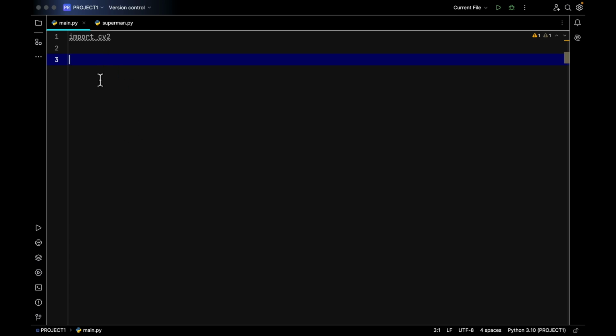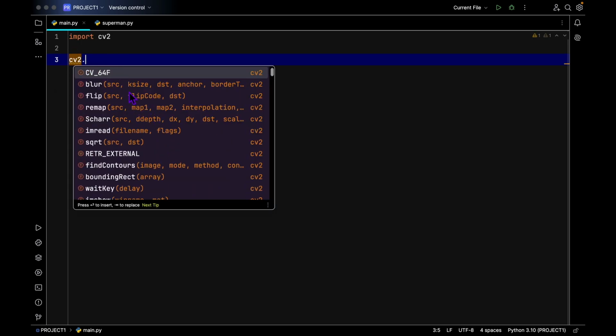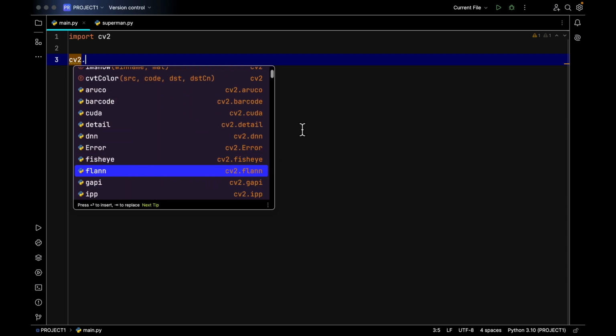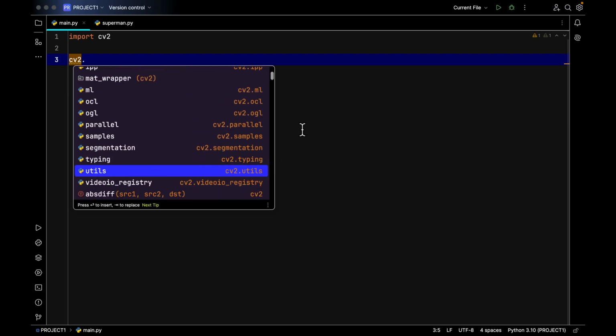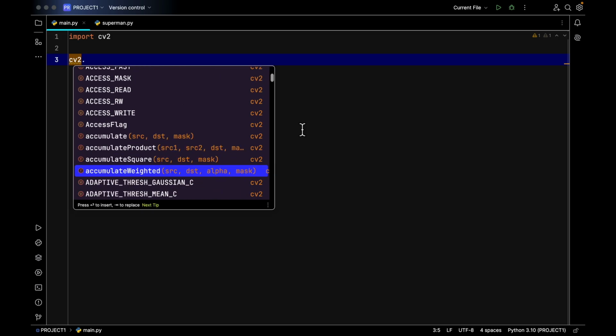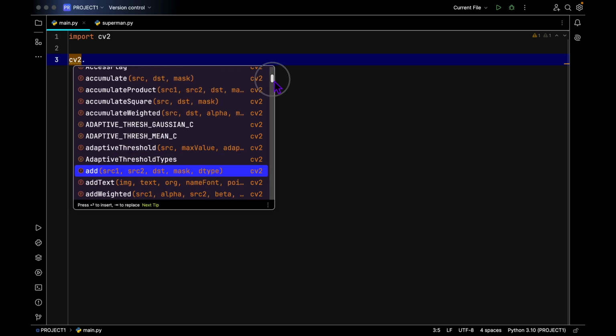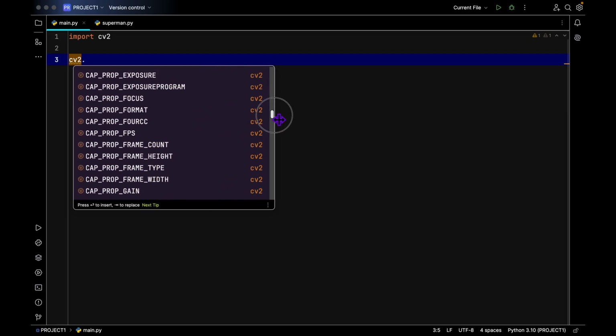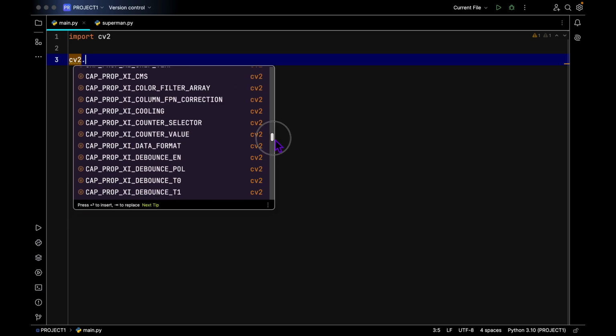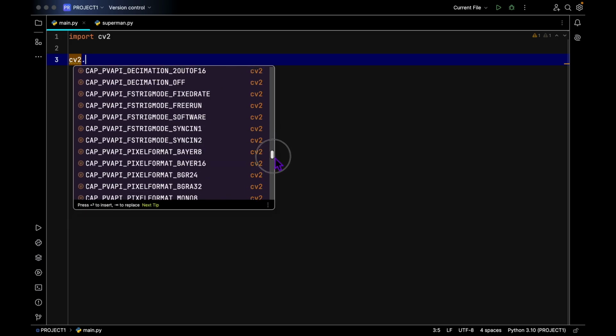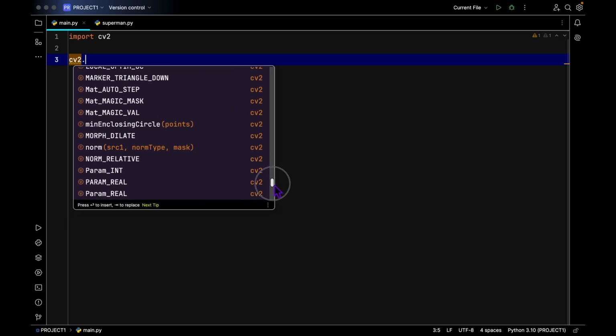So for instance, maybe we write cv2, and we want to access the functions. All you do is type a dot, and you can see all of these functions over here which are present in the cv2 module. There are so many functions which will help us in creating computer vision projects.